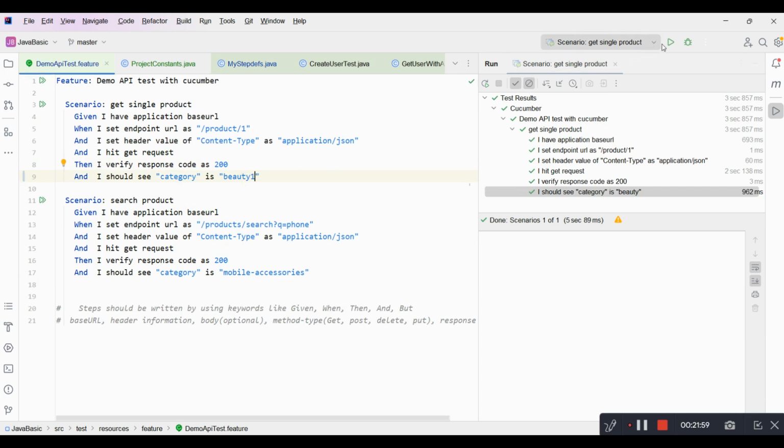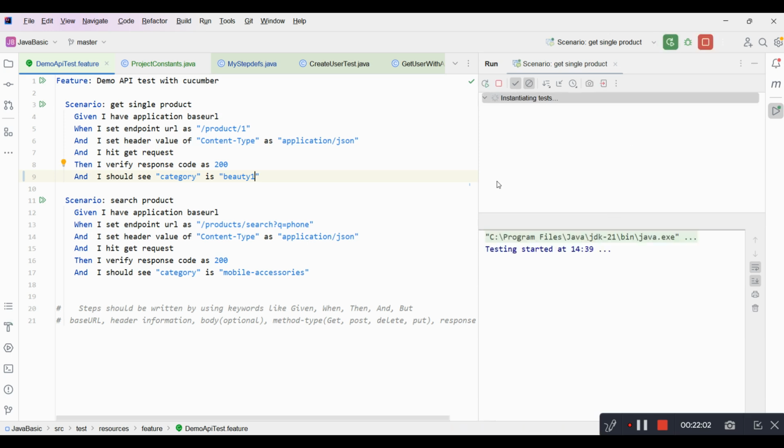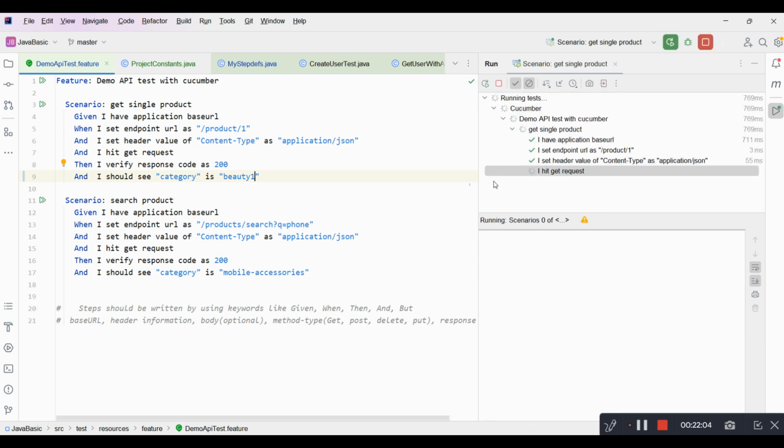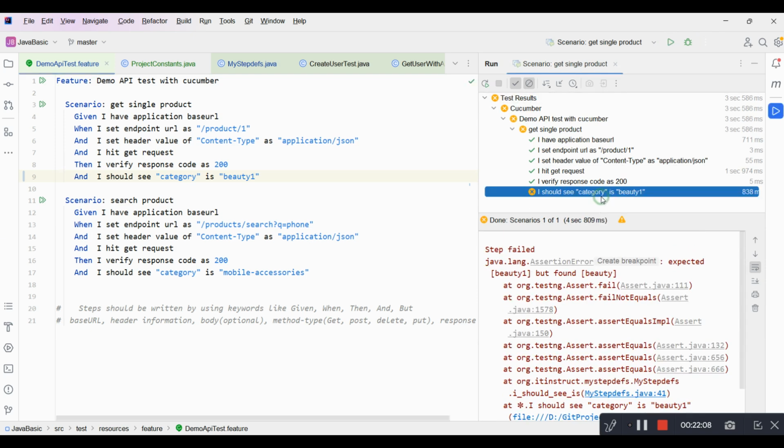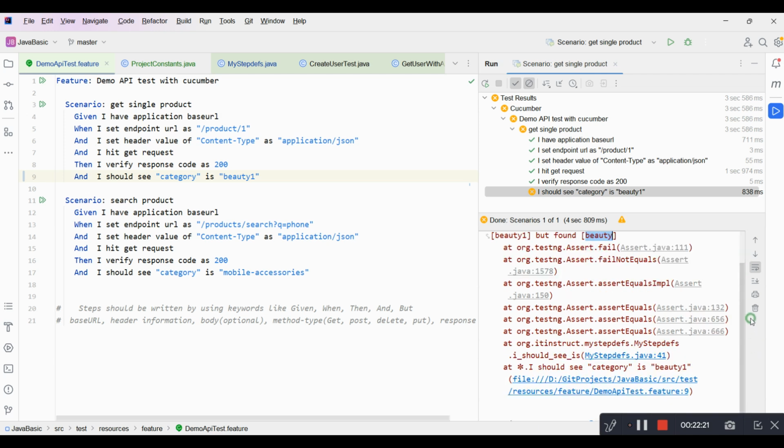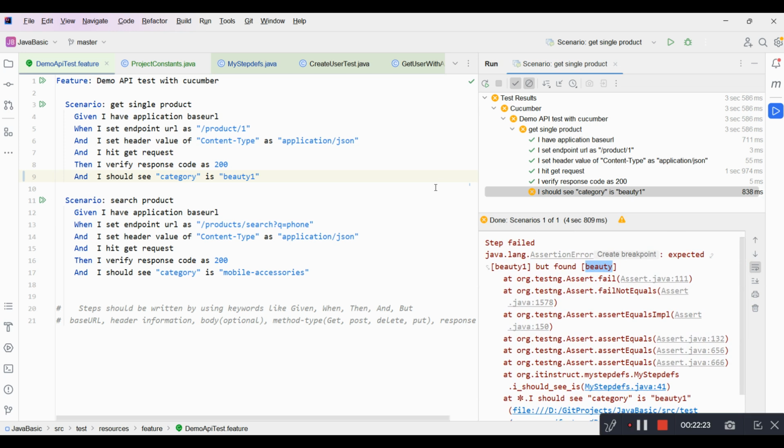The verification we have given is also fine, right? So if there is any problem, let's say instead of beauty I'm expecting beauty one, then definitely the test will fail. Let's run this once again. Now you can see it has failed, and this is the expected versus actual. Expected is beauty one, so that means our test case is working fine.